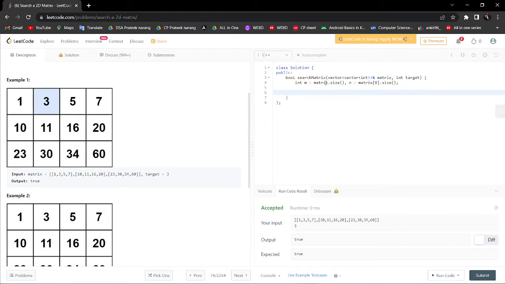Now I will have int i is equal to 0, because I have said that I will be starting from the top right. So this would be 0 comma n minus 1. Visualize it: this would be 0 comma n minus 1. So i is equal to 0 and j is equal to n minus 1. I will tell you the while condition afterwards; first let's do the work.